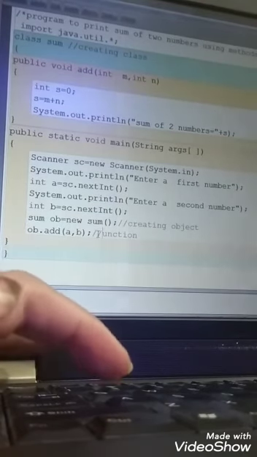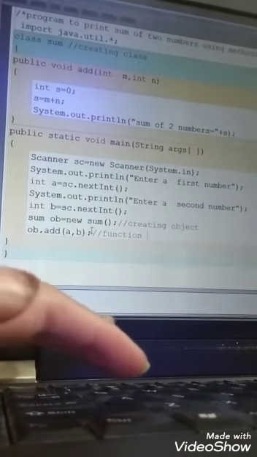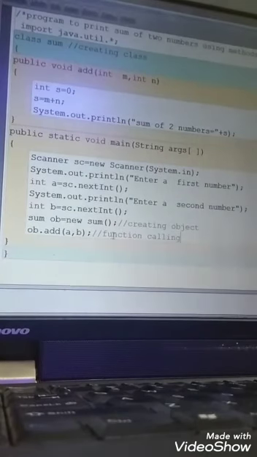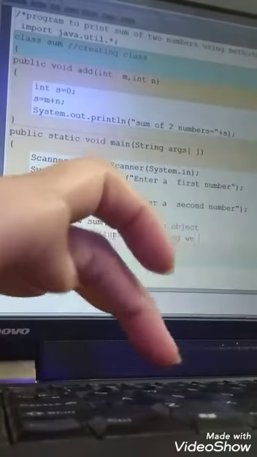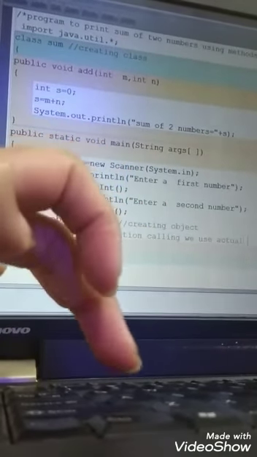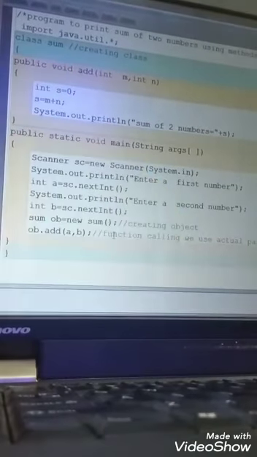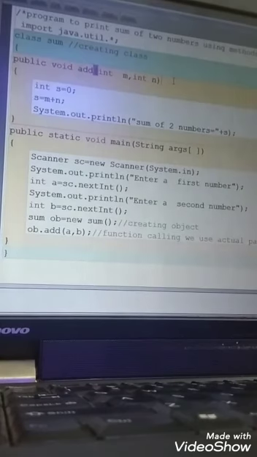This is the comment we are writing over here, so you can remember everything. This is the function calling statement. So in the function calling statement, in function calling we use actual parameters, and in the function definition we write the formal parameters. So you can write over here in the comment just to remember.